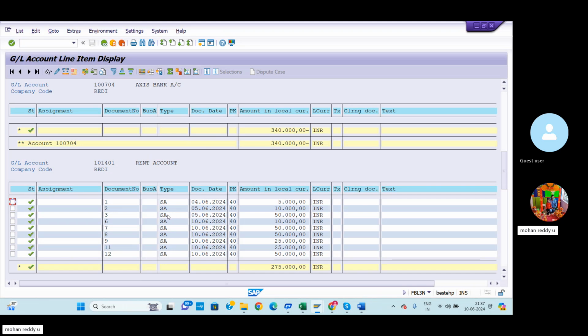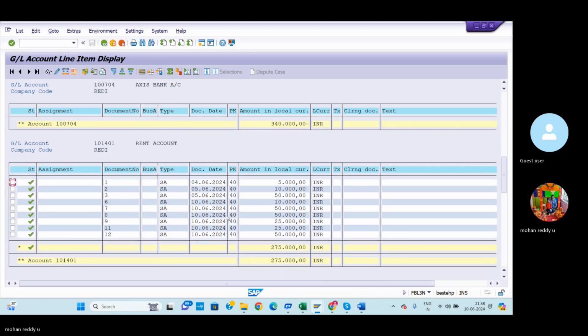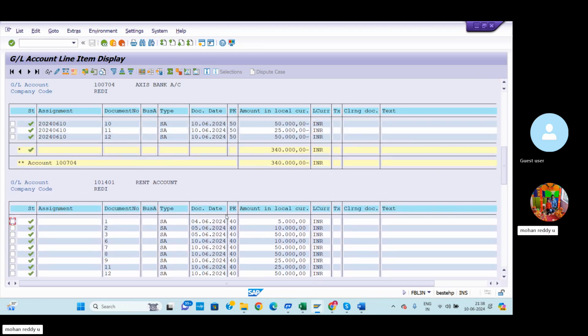It means whenever a document is parked, it will not be reflected in any financial statement. Whenever the parked document is posted, then only it will be reflected in the financial statement. It means it will affect the particular GL account. So for this purpose we can use parked documents.